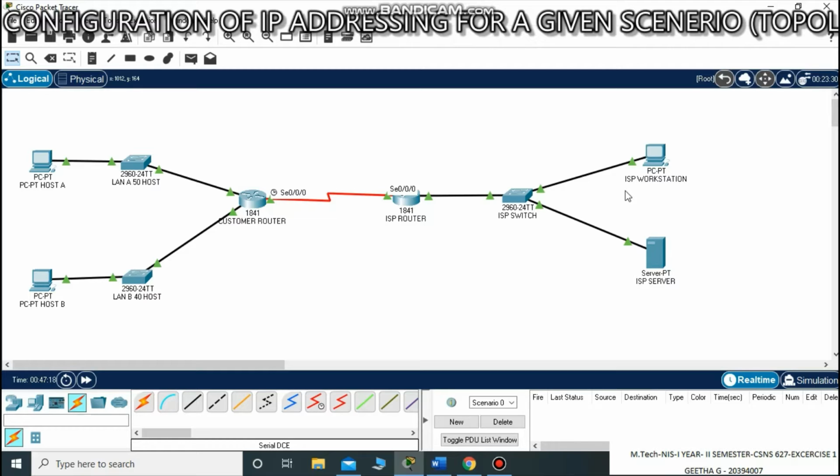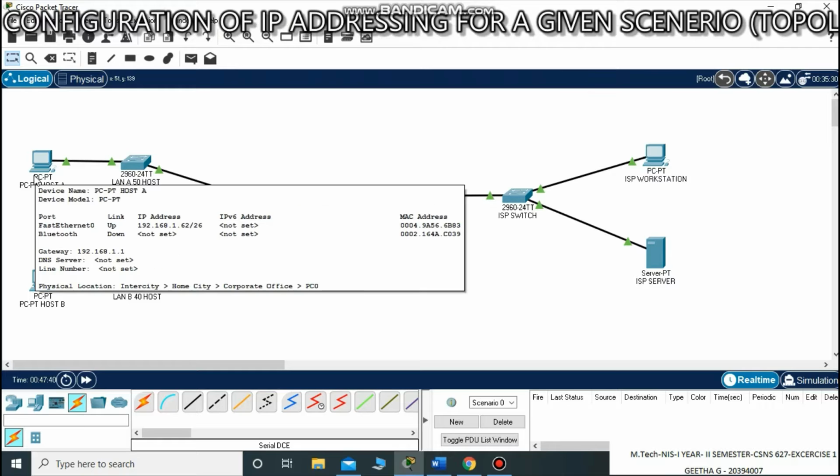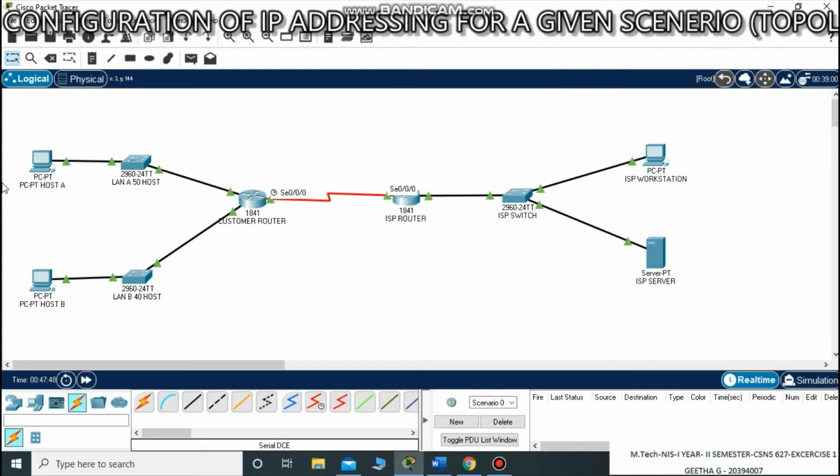In this we will be having the private address space to be 192.168.1.0/24. Here 24 is the subnet prefix, to provide enough host addresses for the two LANs. The two LANs are LAN A and LAN B, and the address space which we are using, 192.168.1.0/24, is the private address space we will be subnetting.